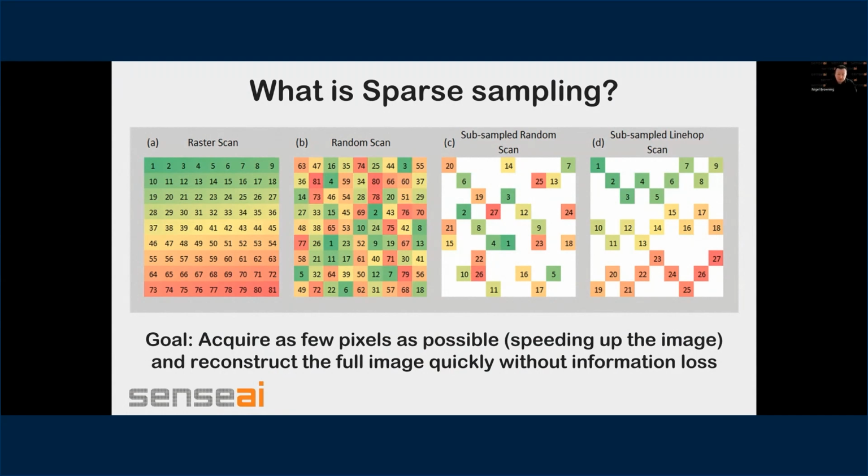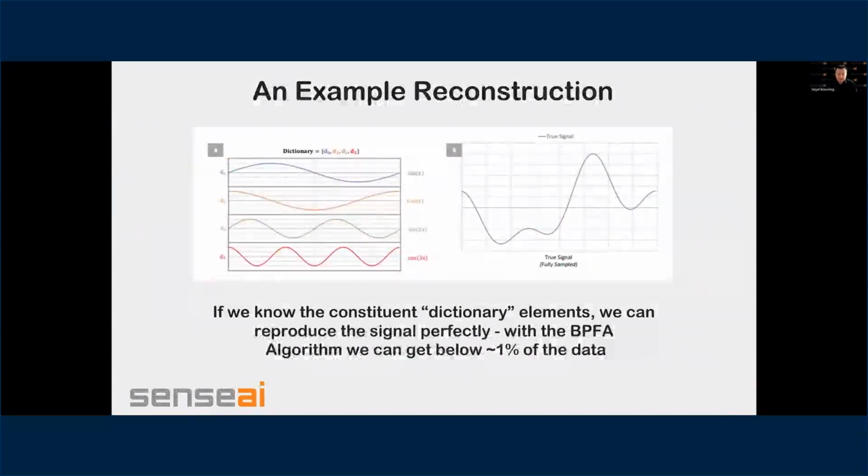So our goal is to apply or acquire as few pixels as possible, and that speeds up the image. But to make it practical, we also have to be able to get our reconstruction of the full image as quickly as possible. And what we're aiming for is to have a video rate reconstruction so that when you acquire a sparse sampled image and you do compressive sensing and in-painting, you get an image in the same time as you would normally get a full scan. So let's talk a little bit about the reconstruction.